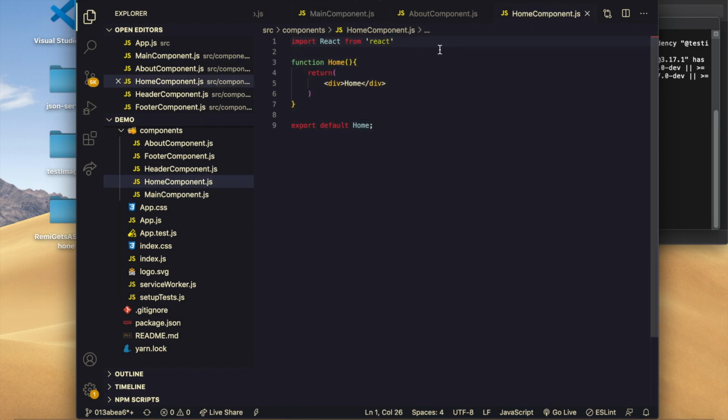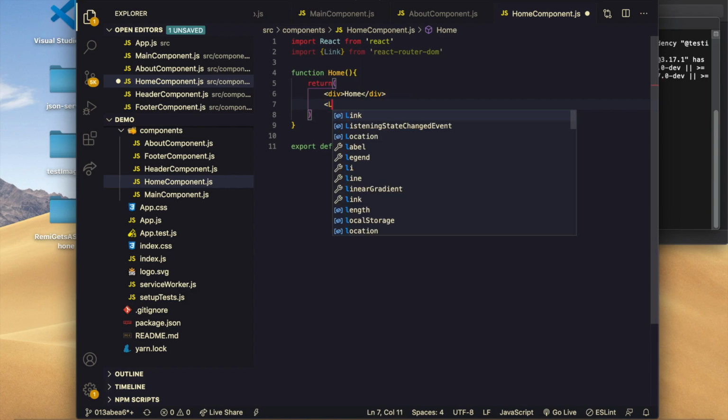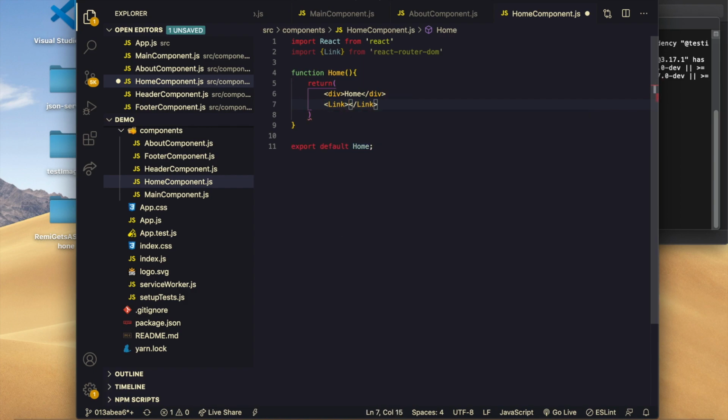What we are going to do is import a link from React Router DOM. And under here, we're going to use the link component. Again, I'm going to have this as a self-closing tag, and we want to link this to, for example, about. Make sure that you do the "to" as describing the path effectively.